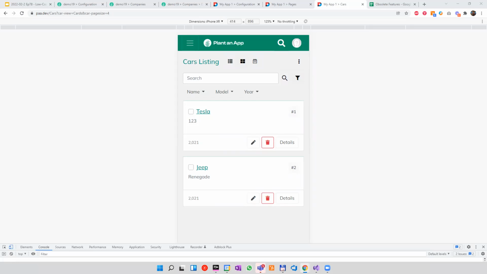Next week, same day, same hour, there is a long-awaited topic with Radu. Radu will show how to debug low-code applications with various techniques, and mostly the console, the browser console. So this was a popular request.